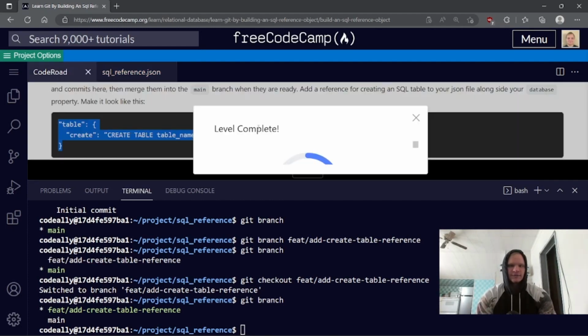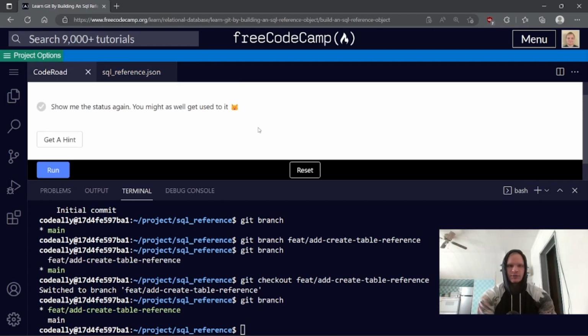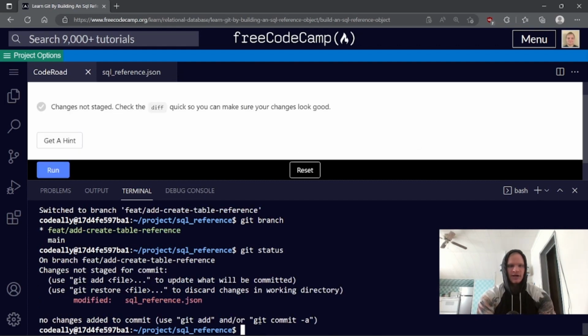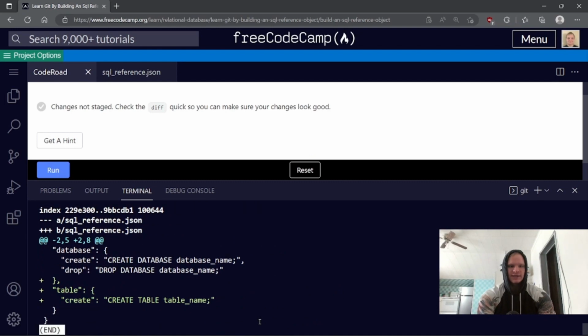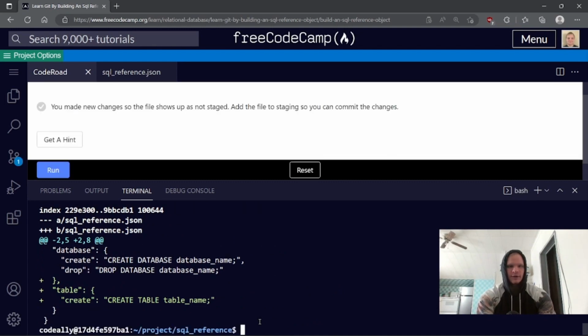So I think that's saved. Yep, Control Enter. Show me the status again. You might as well get used to it. All right, git status. There we go. We modified it, and then we can do git diff to see what the changes were. And we just add a table. Okay. Enter Q. There we go.